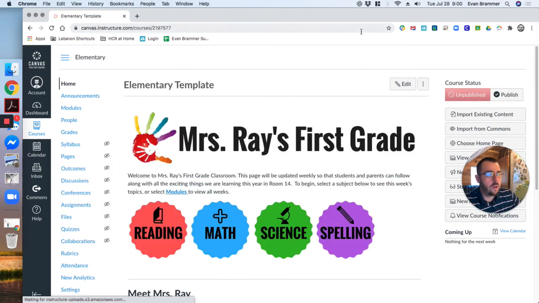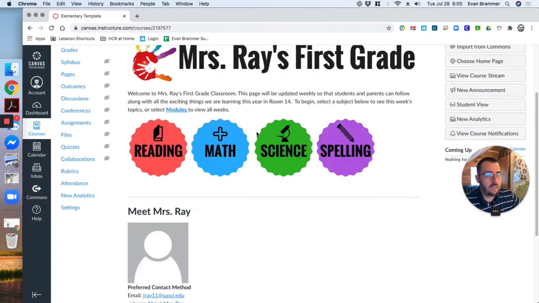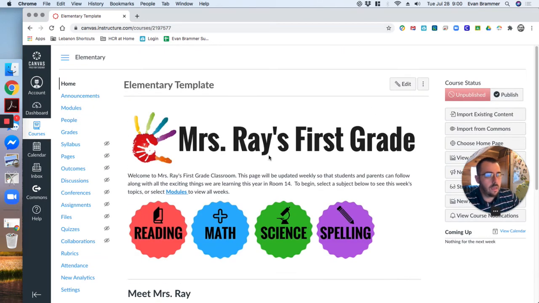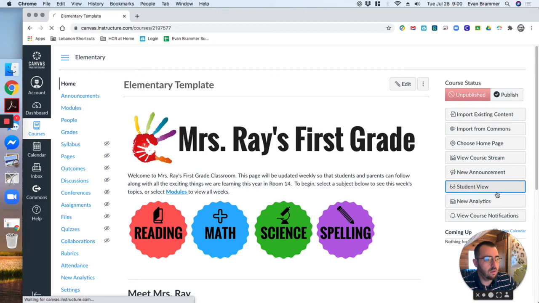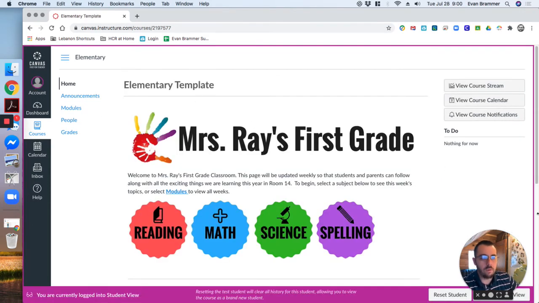And look, already my details or this content has been imported, and you can see that Mrs. Ray set the front page as a page so that when students come and see it, hit student view here, this is what they see right away. You can see that she already took away some of the navigation buttons, which is really smart for your younger kids especially. Just keep what they need. Modules, announcements, that's great for a first grade class.